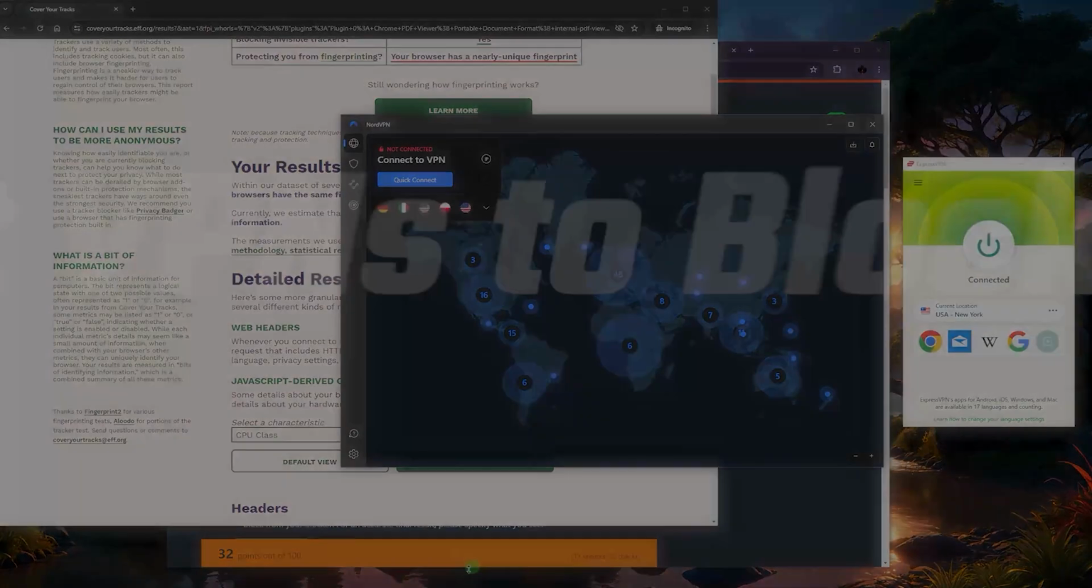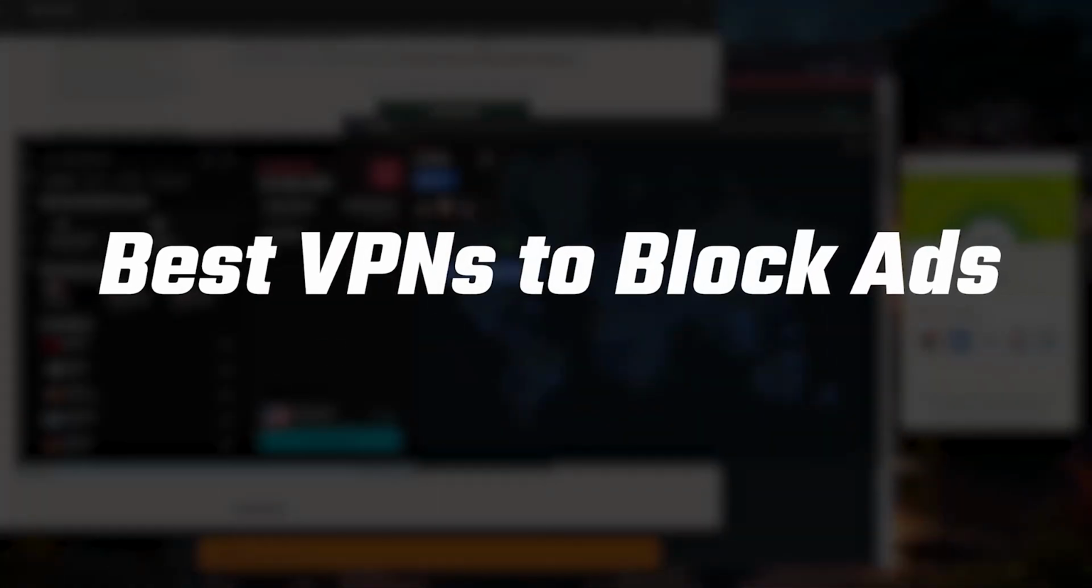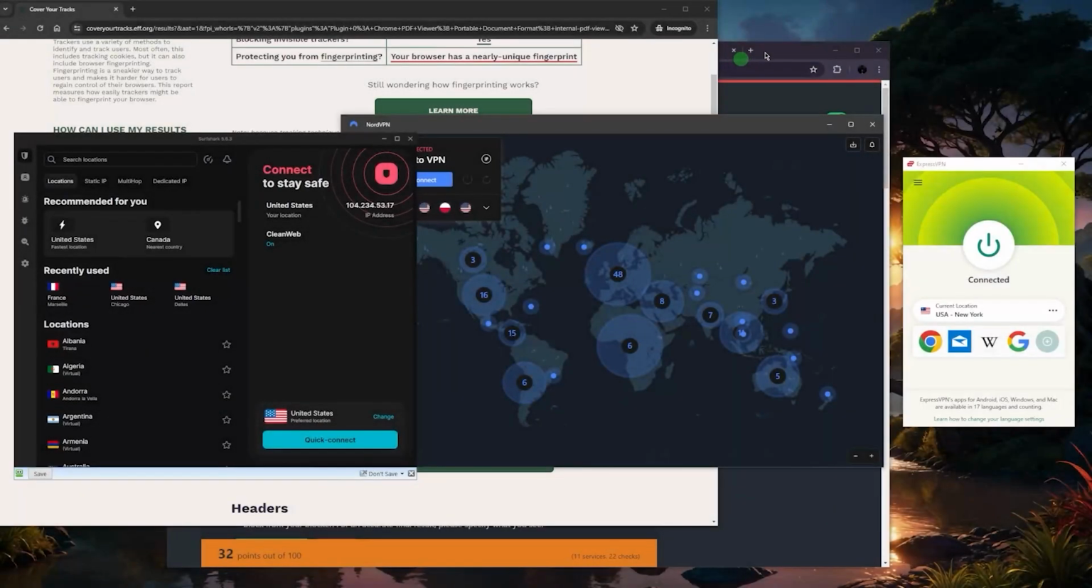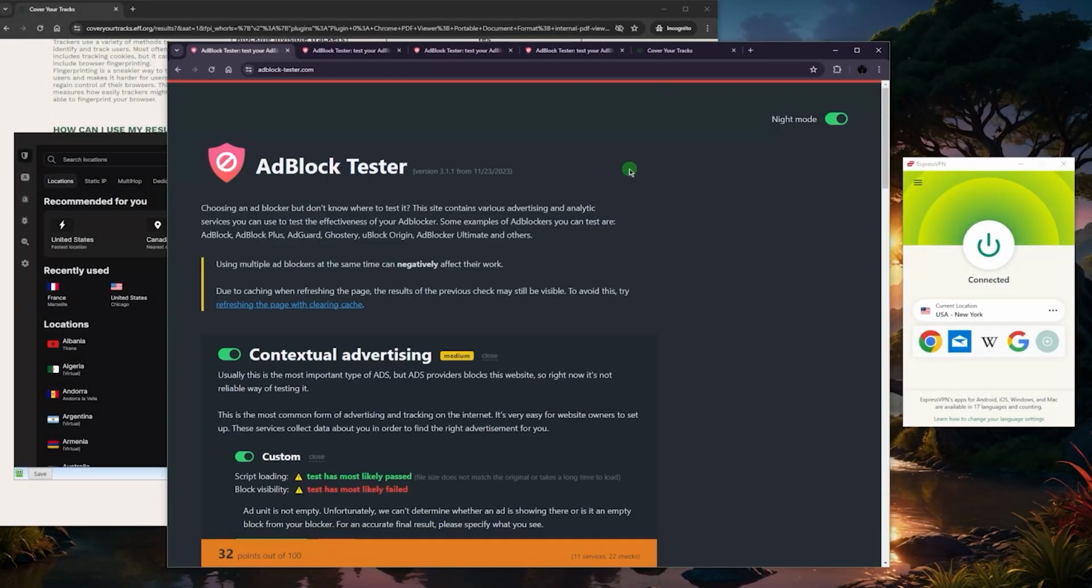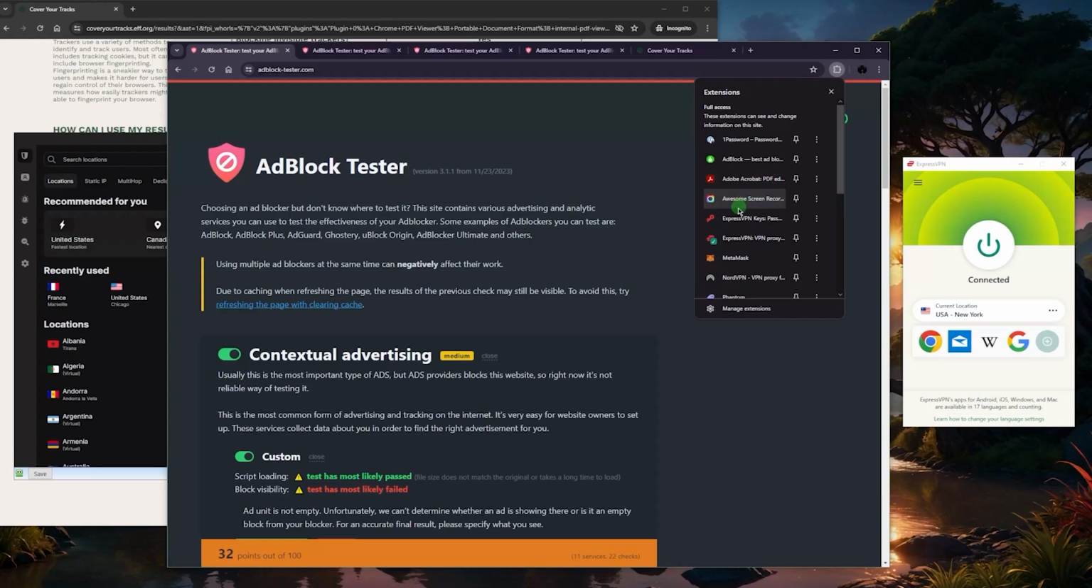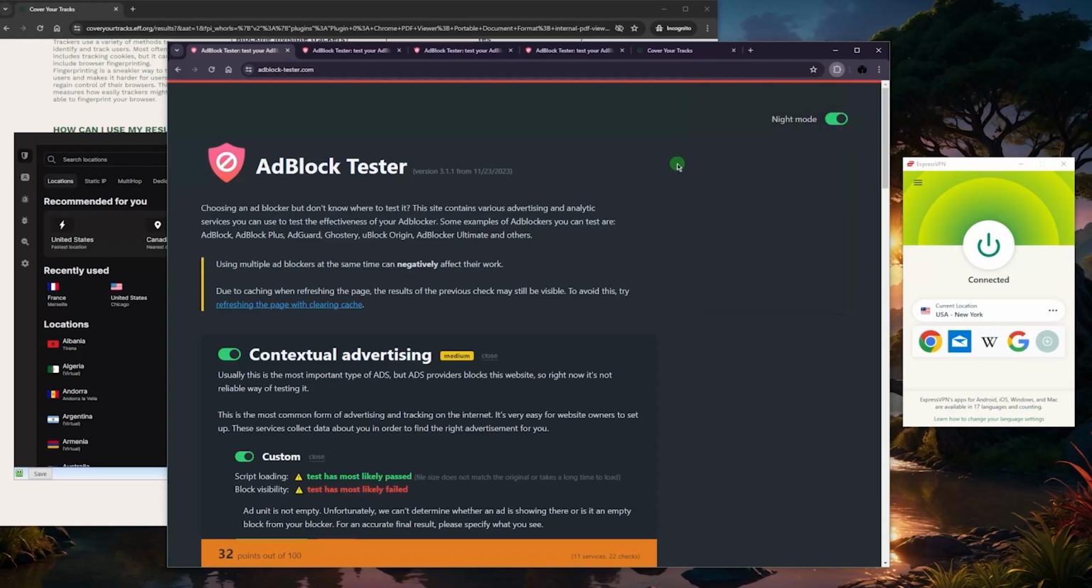Welcome back. Today, I'm bringing you the best VPNs that you could use to block ads. Now, a lot of you might ask, and rightfully so, why would I use a VPN to block ads if you can just use your Chrome extension like AdBlocker or uBlock Origin? And that's a very good question.